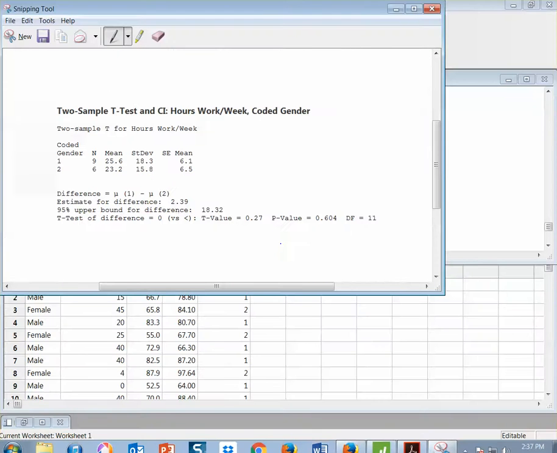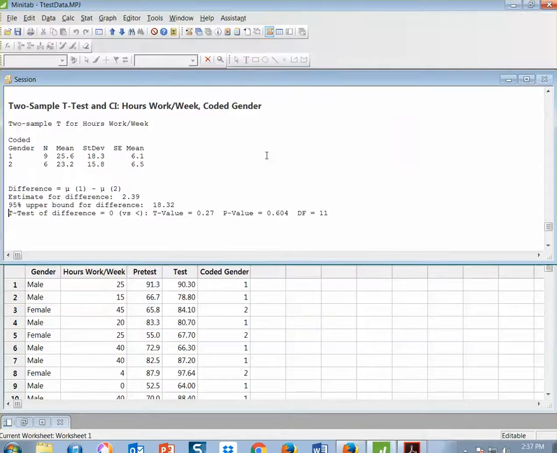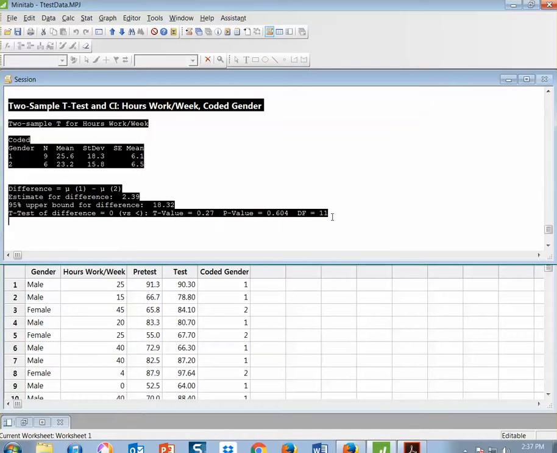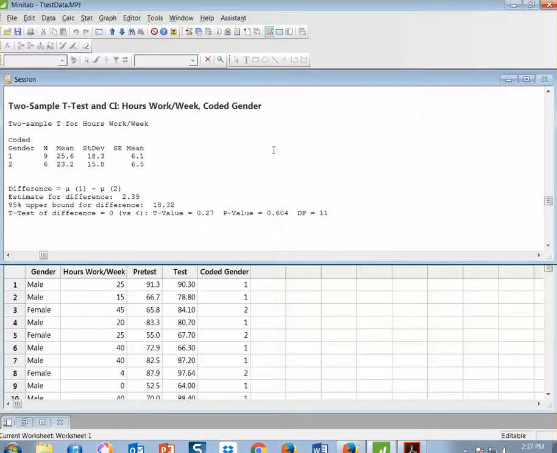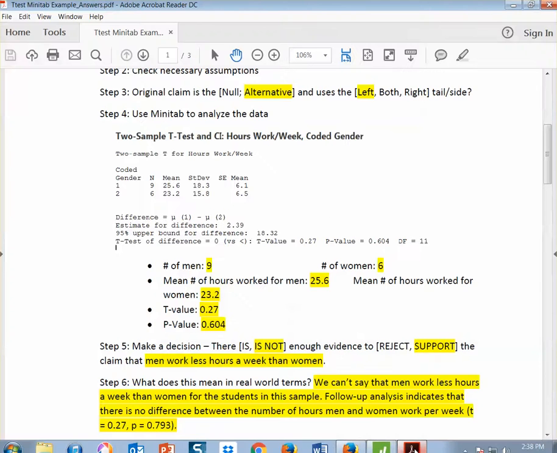I'm not going to save this, or this. But if you just tried to copy this and paste, it doesn't always look the best. That's where the snipping tool really is pretty nice. But okay, so here's our data, and we're going to go back to this one.